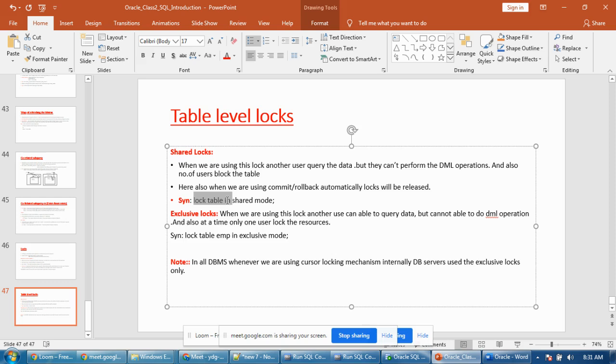The syntax is LOCK TABLE, specify the table name, and specify the mode you are using. The problem with the share lock is that anybody can take a share lock. If all the users take the share lock, what will happen? Nobody can do DML operations. Everybody can query the data, but nobody can do DML operations.